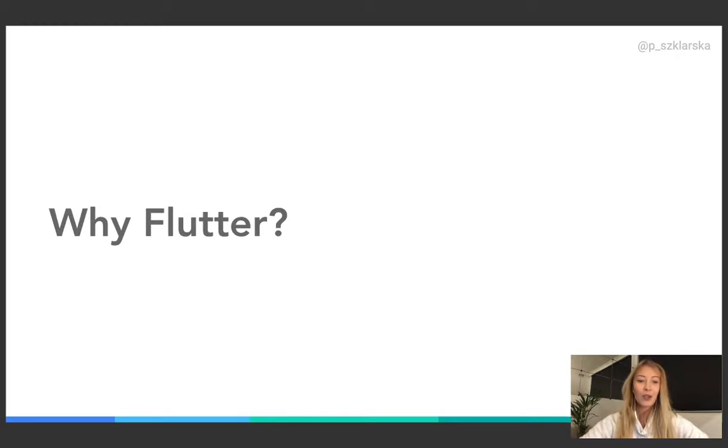So why Flutter? I'm also curious about your Flutter experience. If you're okay with writing it in the chat window, where is your current Flutter level? That would be very helpful for me. Why Flutter?